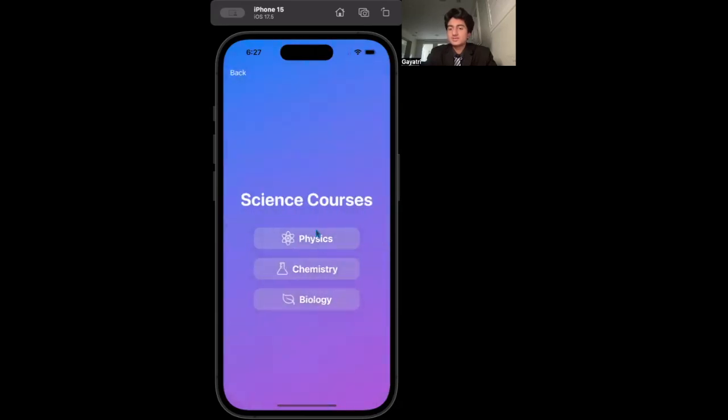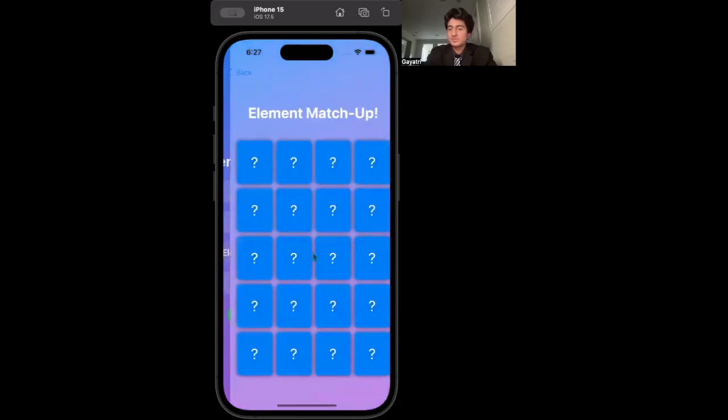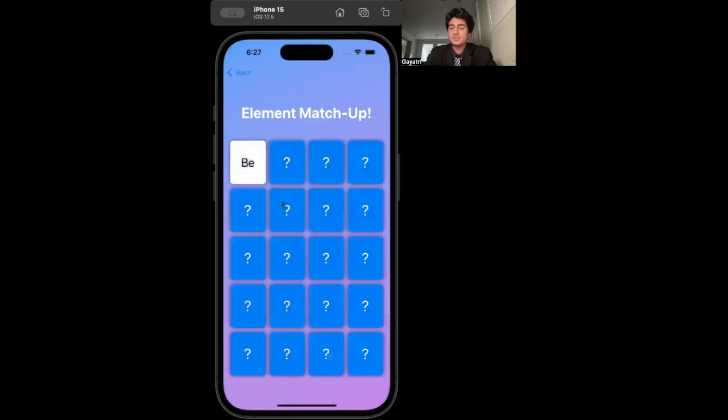Next, let's go to science. Let's go to chemistry, Element Explorer. This is like a matching game. Beryllium. Here you have to match the symbol to the element. This is Be to N. This is beryllium. Perfect. We got both of them.